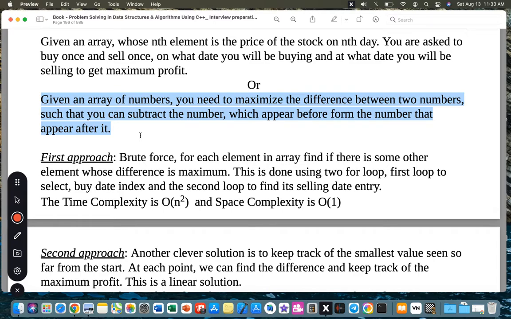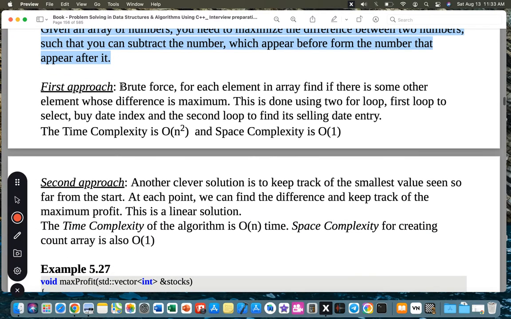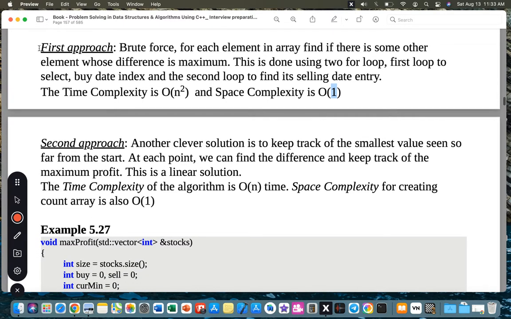All right. First approach, the brute force. For each element in the array, find if there is some other element whose difference is the maximum. This is done by using two for loops. The first loop selects by date index and the second loop finds its ceiling data entry. The time complexity is a function of n squared and the space complexity is fixed. This is the very basic approach that all universities study.